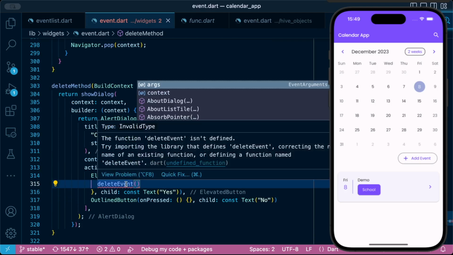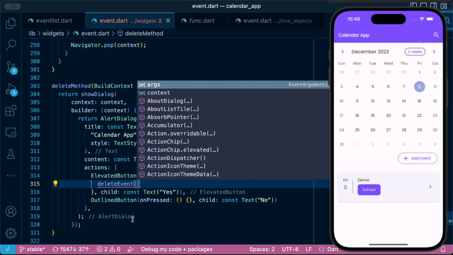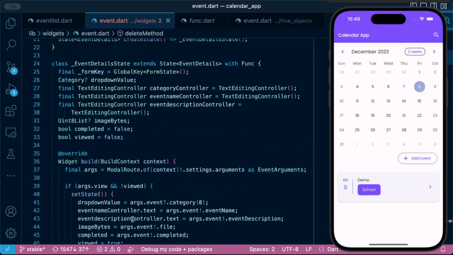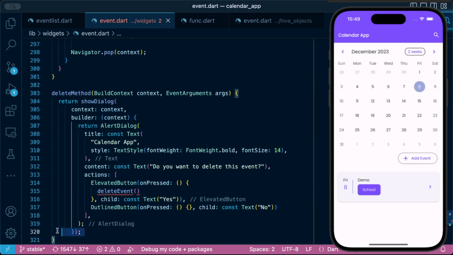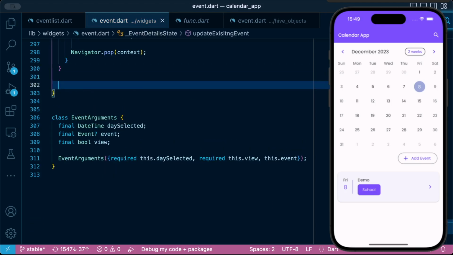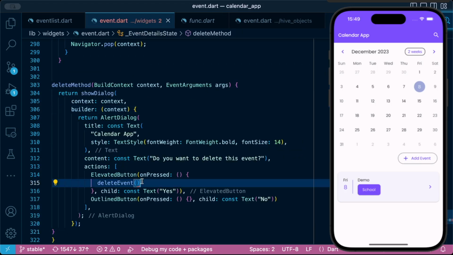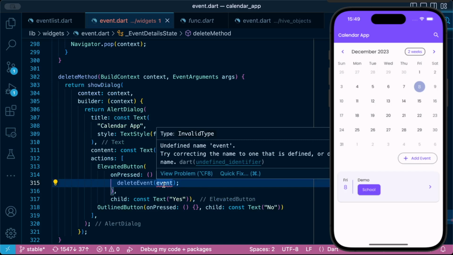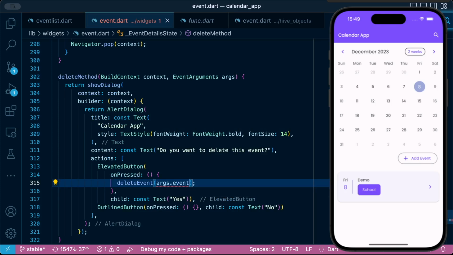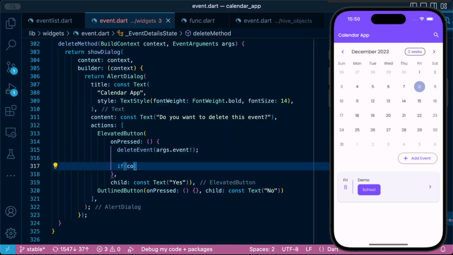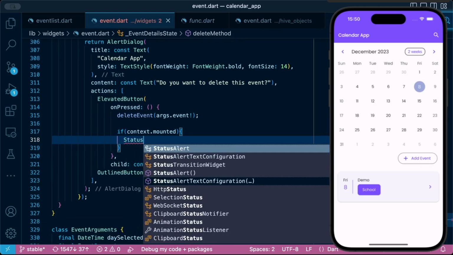How come we can't see it? Okay, I know why. Our function is in the wrong place. It should be inside here. So we need the delete event, and we need to pass the object. So we'll pass in the argument and specify it and pick the specific event. There we have it. And then we'll just proceed to design the user experience where we inform the user that it has been deleted.